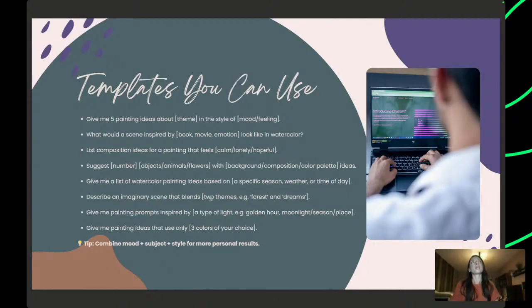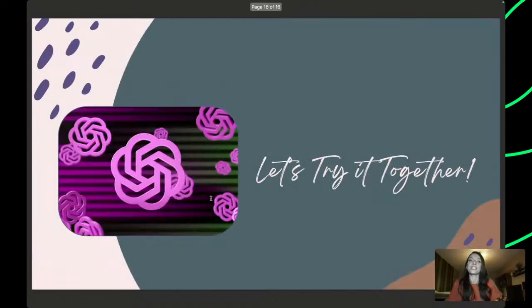So basically, the idea is to give it whatever you are sure of. So if you know you want to paint a specific mood, or you already know probably the medium that you're going to use, just give it whatever you already know for sure. And I think it can be quite fun to see the results. So this is basically how I use it in my practice. And let's try it together.